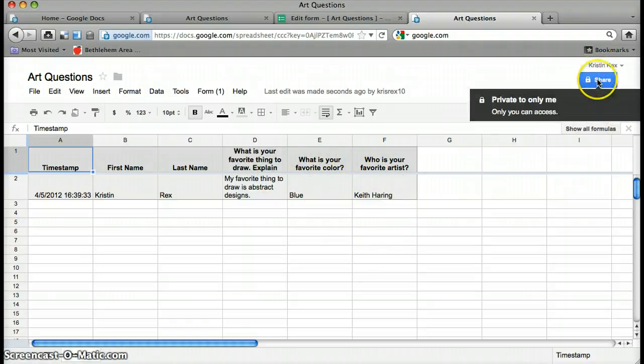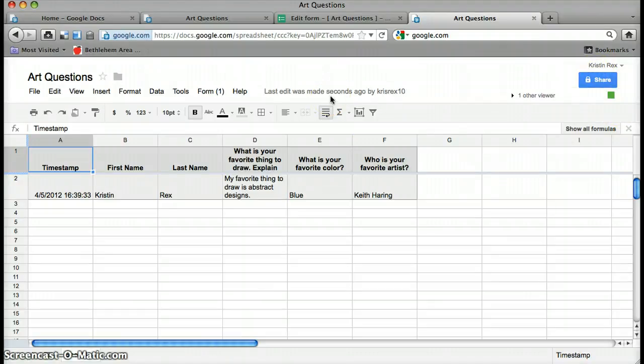I hope this has been helpful. I never tried a form before and I thought it's pretty cool. I might think of using it in class. Try it sometime. Good luck.